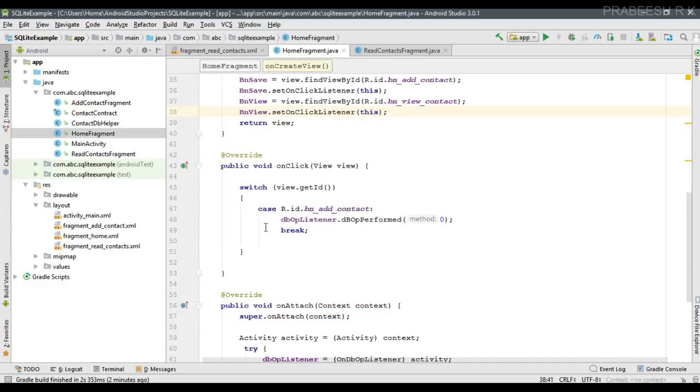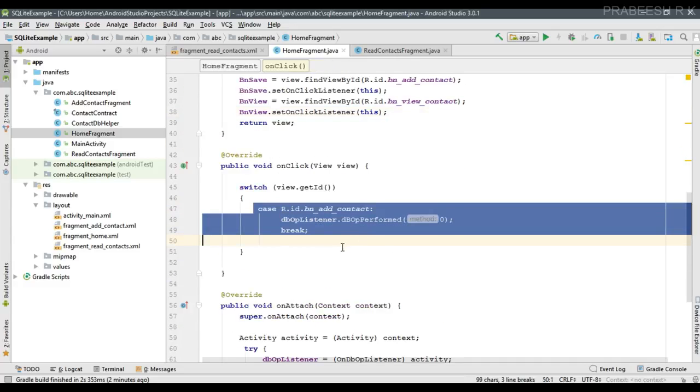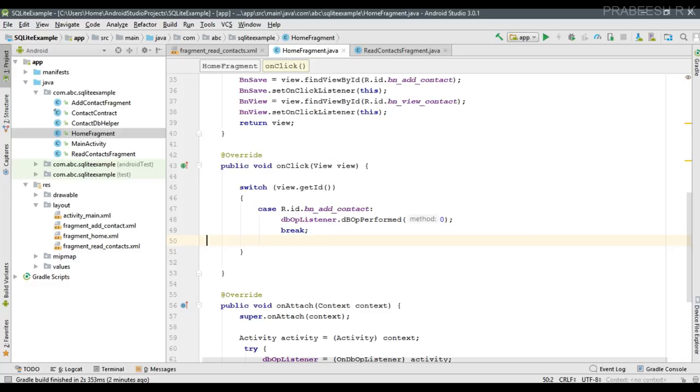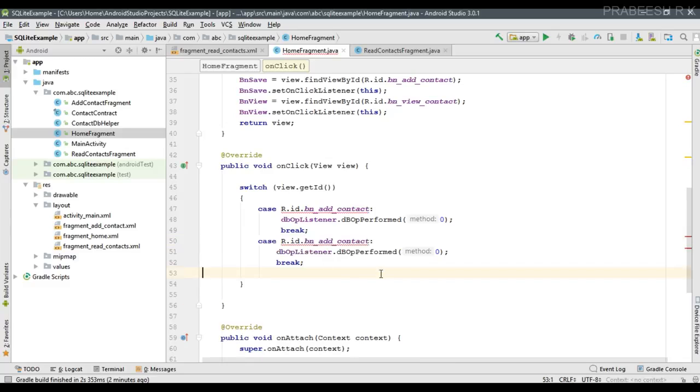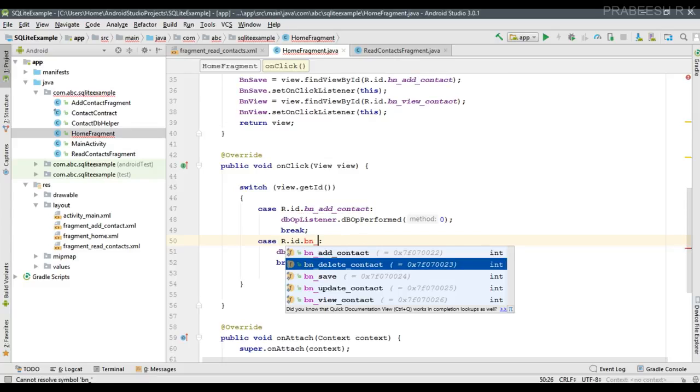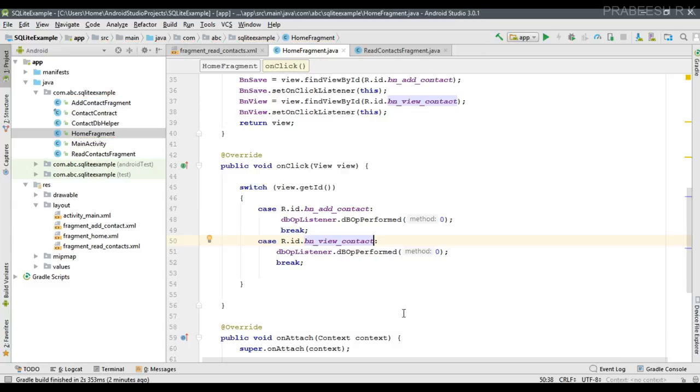Now within the on click method, specify the second case. If it is bn view contact, in that case we have to return an integer to a method available inside main activity. Here I pass the integer 1.